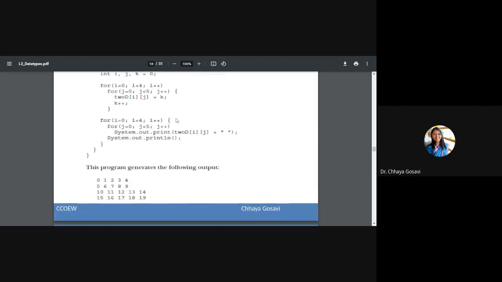So if I want to display it, it will display like this: 0, 1, 2, 3, 4, 5, 6, 7, 8. So k is just used for increment. Every value it will store and increment it. So 0 to 19, 4 by 5, total 20 values will be stored in this matrix.